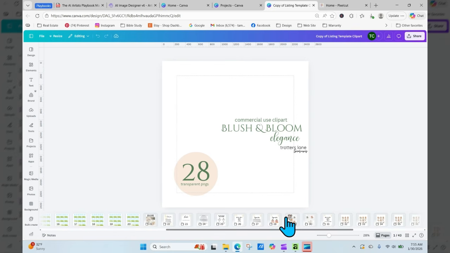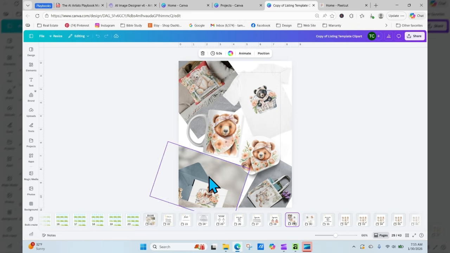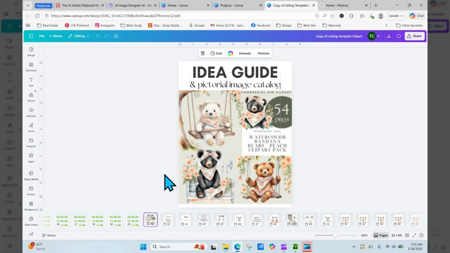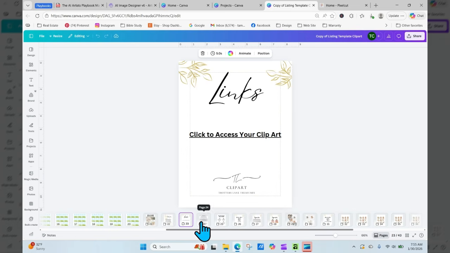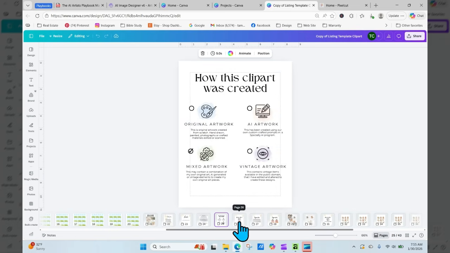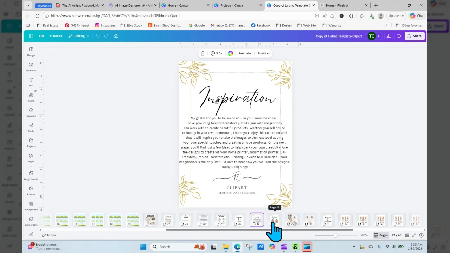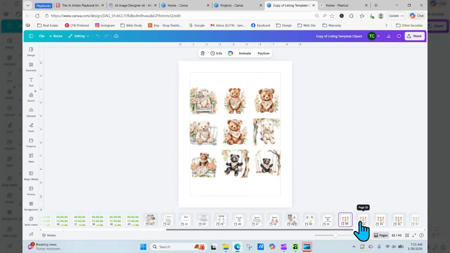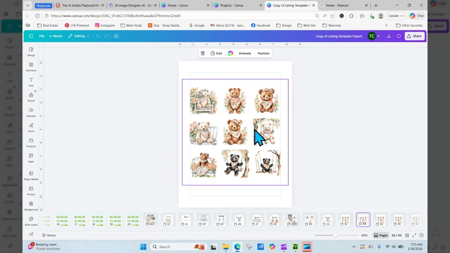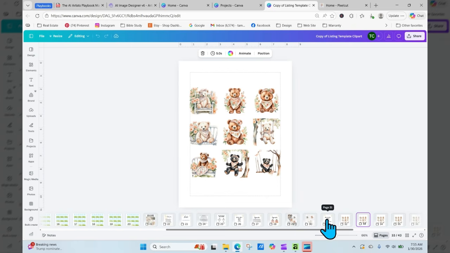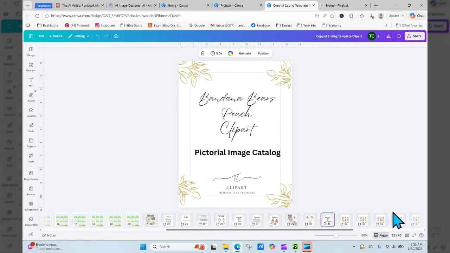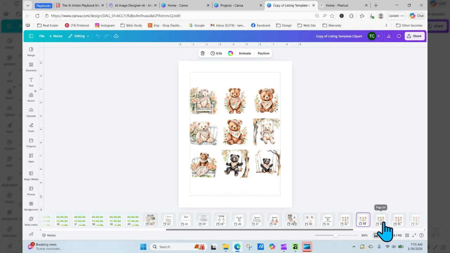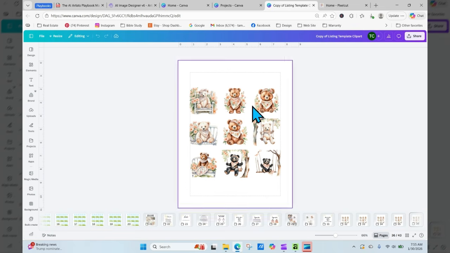Oh, I can actually show you though. This has everything all in one thing. So it's got this idea guide, and I'll just go through the pages the way it looks. Terms of use, how it was created, and then I go into the inspiration aspect, and then I go into showing them. Now, all they have to do, if they want to, is print from here on, and then put those in a 3-ring binder, and they can easily pop through that clipart pack.